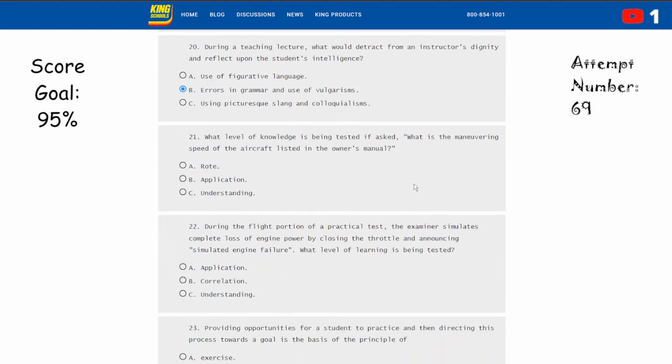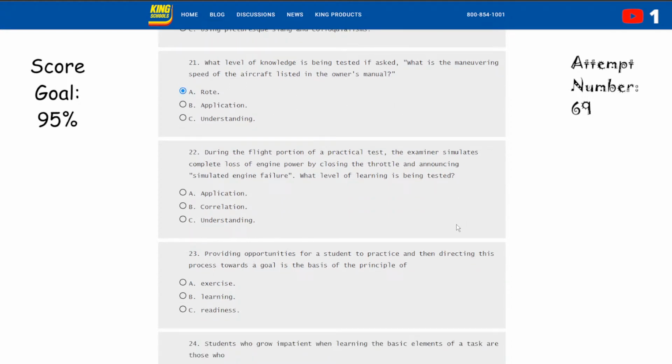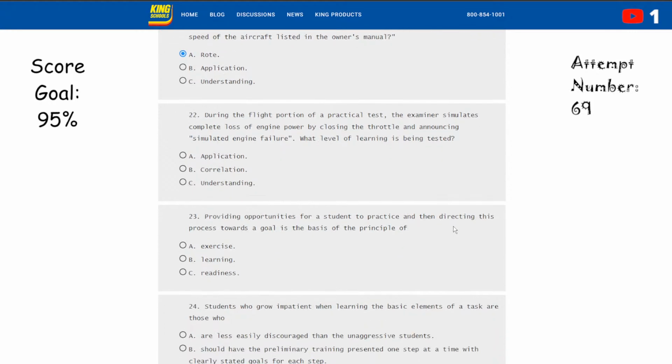What level of knowledge is being tested if asked, what is the maneuvering speed of the aircraft listed in the owner's manual? Rote. R-O-T-E. Rote. During the flight portion of a practical test, the examiner simulates complete loss of engine power by closing the throttle and announces simulated engine failure. What level of learning is being tested? That would be correlation.